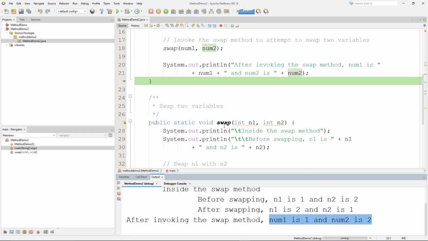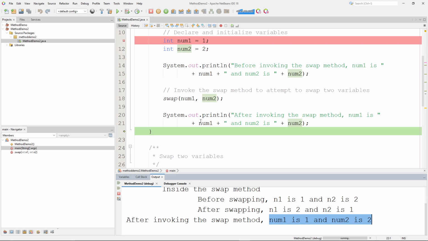We swapped the two variables inside the method, and it did nothing to the variables because we passed them by value, or we passed them by copy. It might be another way that you want to think about it. We passed a copy of them. We didn't change the original values.